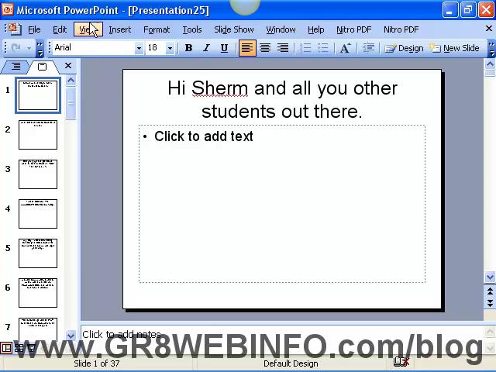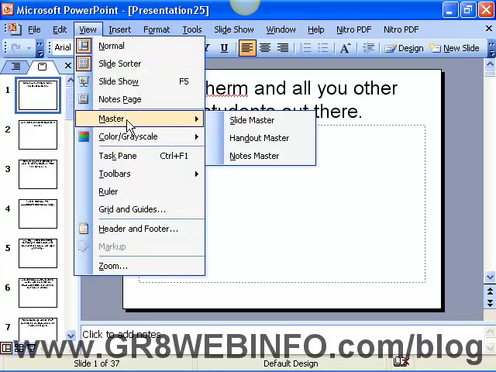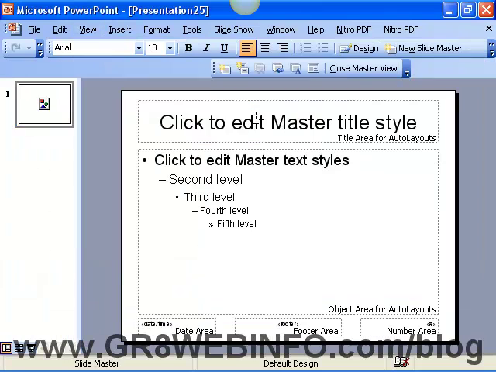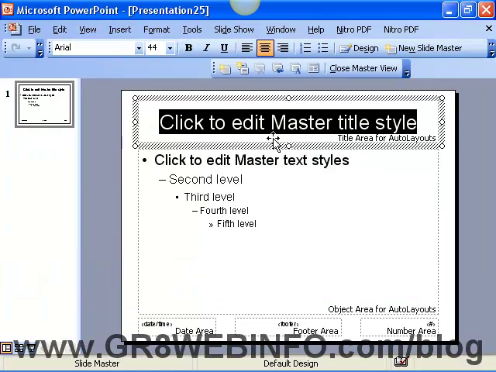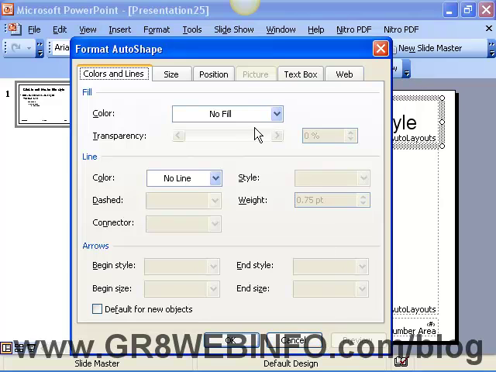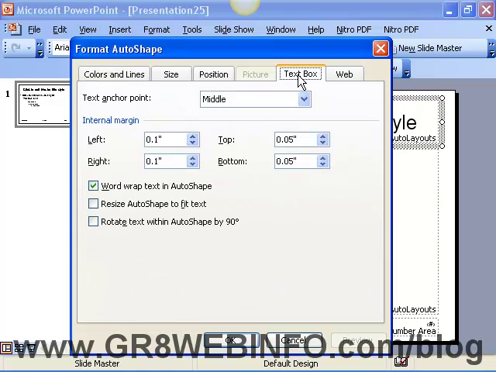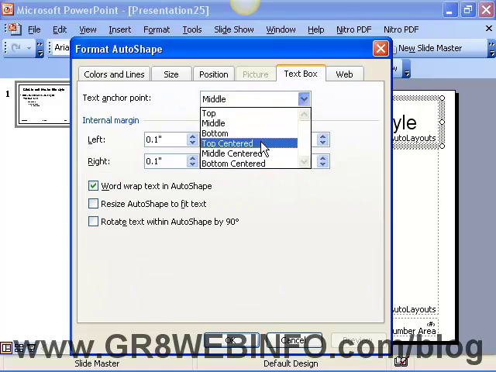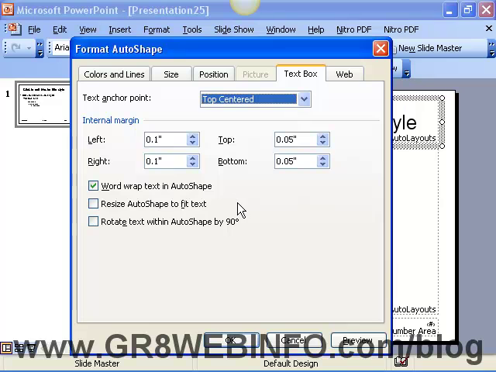We're going to go in and do a view, then master, slide master, and then you click on this box and go down to format placeholder, because that's what it is, a text box placeholder. We're not going to mess with size or position right now, but text box is what we need. I always like to have mine start at the top centered, so all of the text starts at the top. This is the key though: click that checkbox, resize auto shape to fit text. That's what the problem is right now. It's not doing a resize.